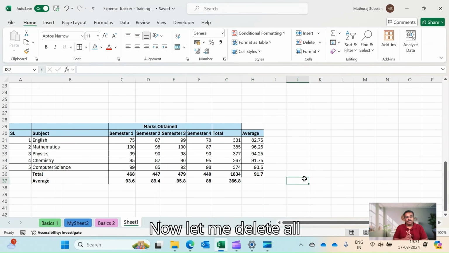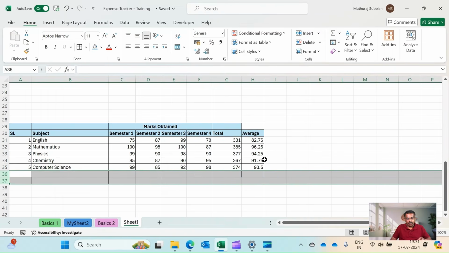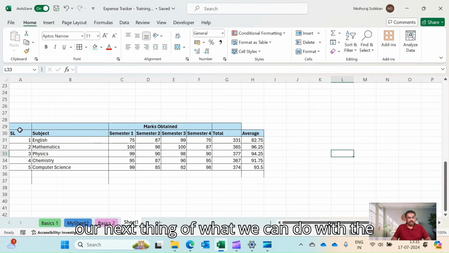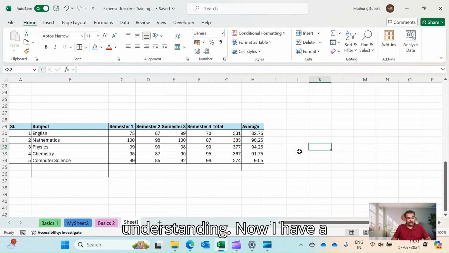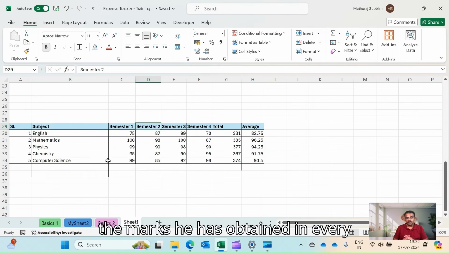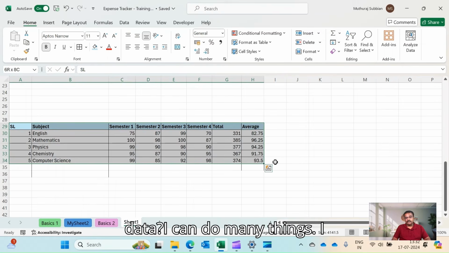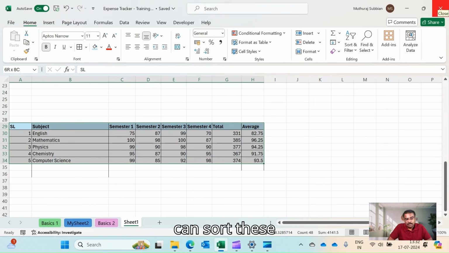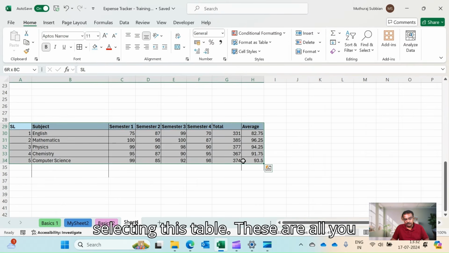Okay, now let me delete all these things for now so that we can learn our next thing of what we can do with the table. Let me delete this also for our understanding. Okay, now I have a table in which I have all the subjects and the marks he has obtained in every semester. So, what can I do with this data? I can do many things. I can sort these marks, I can filter these marks, everything I can do by selecting this table.